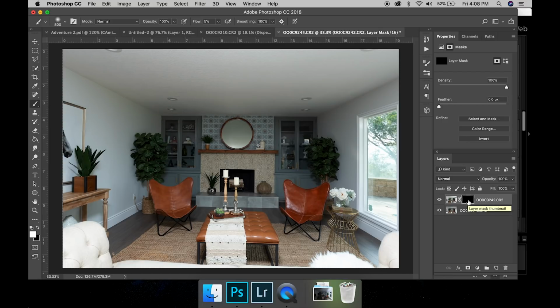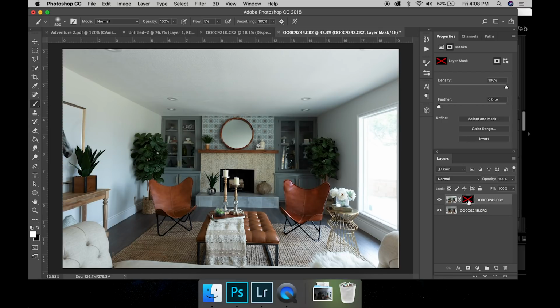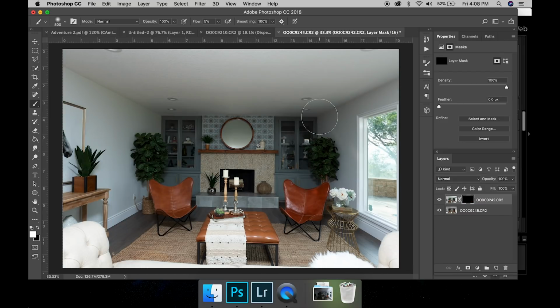I hold Shift and click on my layer mask to look at my ambient shot to see where I want to paint in that ambient look. Let's see. I definitely want to paint over here, and I want to get rid of some shadows. There we go. You see the flash right there? Let's get rid of that, just like so.